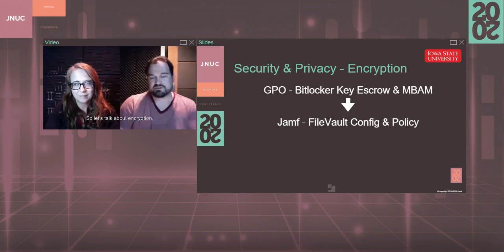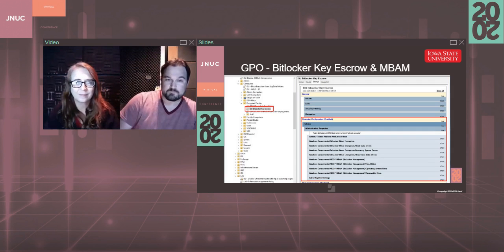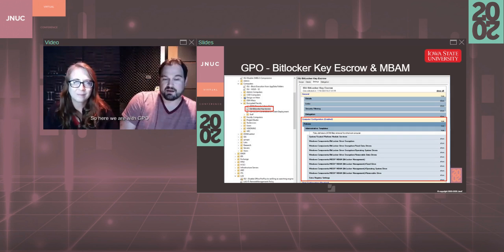So let's talk about encryption. In the GPO world, you've got your BitLocker key escrow, hopefully, and MBAM. On Jamf Pro, we've got our FileVault config and the policy used to deploy it. So here we are with a GPO for BitLocker, key escrow, and MBAM, and various fun settings for drive encryption, where it's going to escrow it.